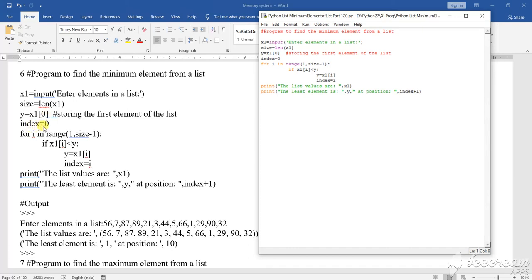Now I have taken one variable here for indexing: index equals 0. Then for i in range 1 comma size minus 1, that is the particular range that will be taken. So 1 comma size minus 1 depends on the length. Suppose the length comes to 10, then 10 minus 1 is up to 9.